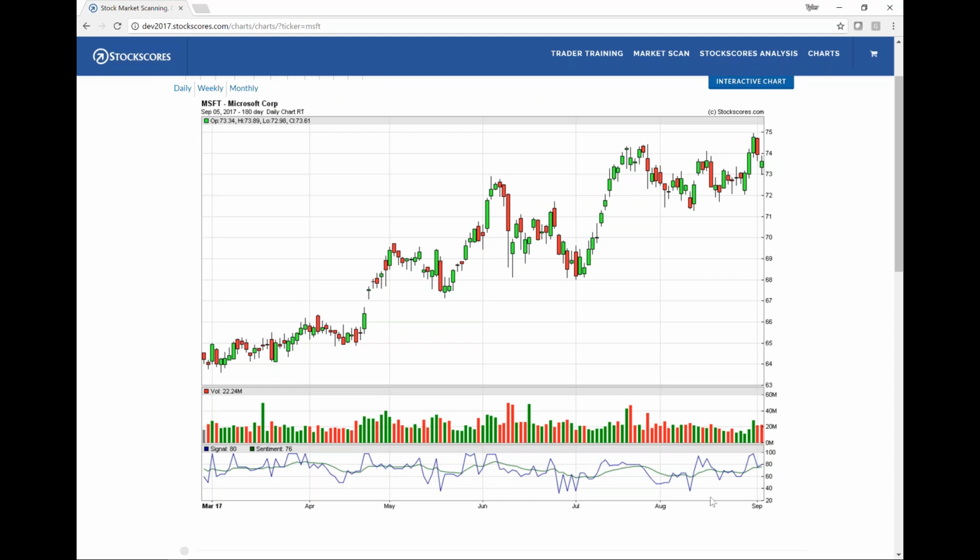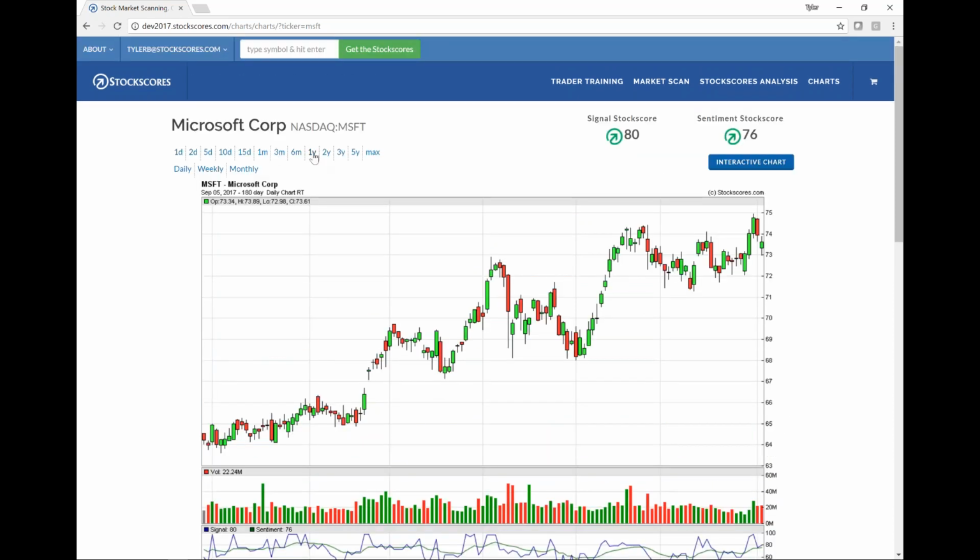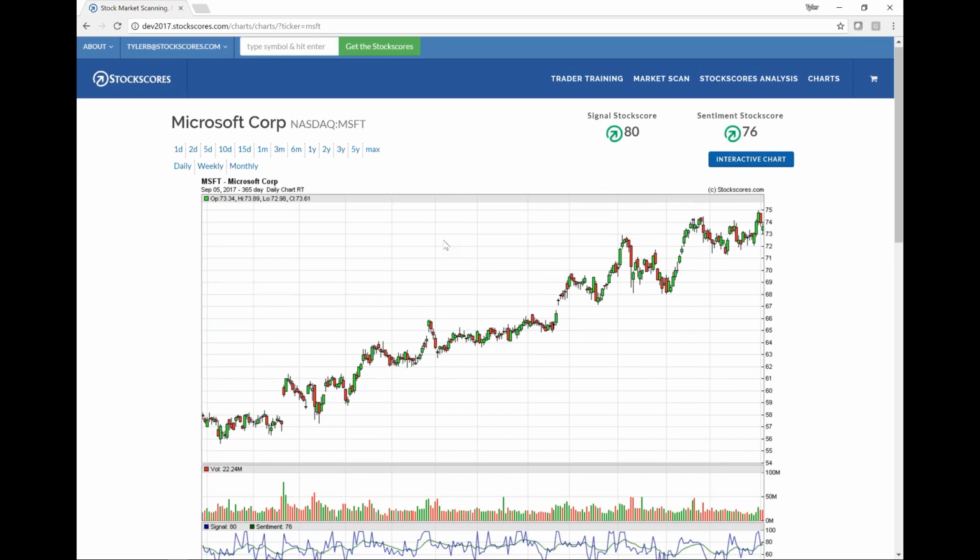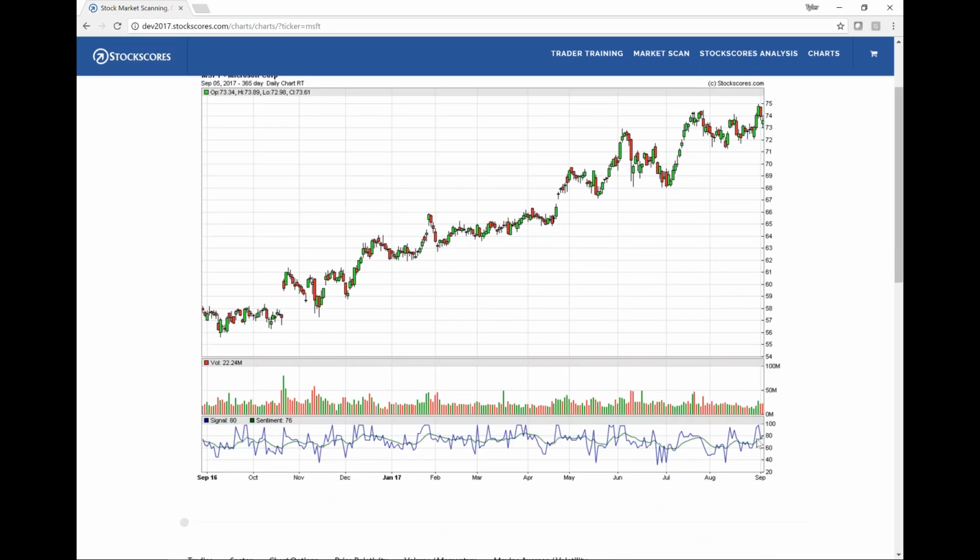Now this is a 6-month chart of Microsoft, and you can see that it has been above 60 for that entire period. In fact, we could go back even farther, make this a 1-year chart, and you can see that the sentiment stock score, that critical green line, has been above 60 for the entire year, looking back. And for that entire year, this stock has been in an upward trend. So you can see it's quite useful to focus in on good stocks, but also avoid bad stocks.